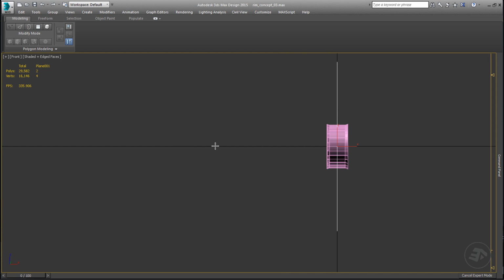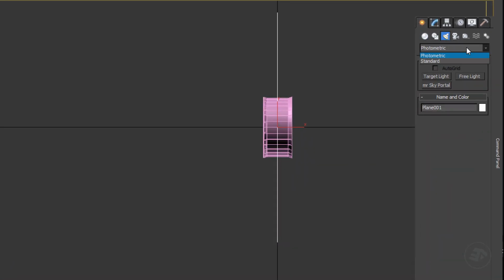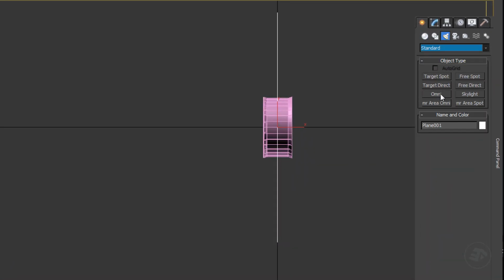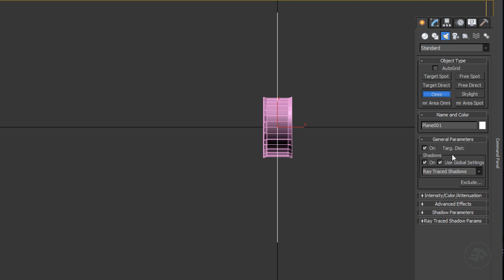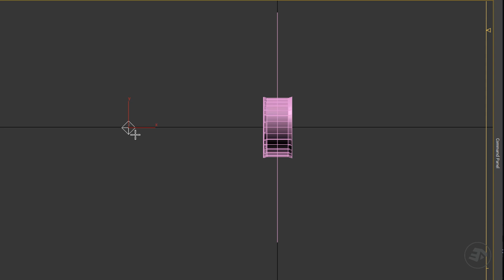Later, for the baking process, I will use a standard Omni light. Let's add one to the scene. Change the multiplier value to 0.9. Insert the light on the x-axis at -2 meters. Use the transform type-in dialog to adjust the light location.